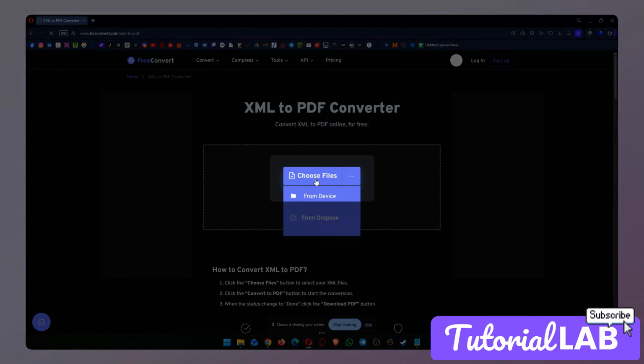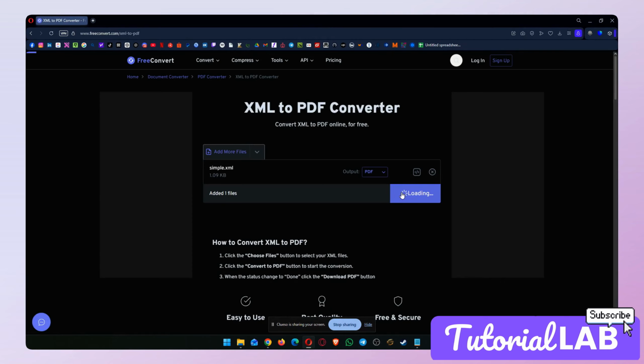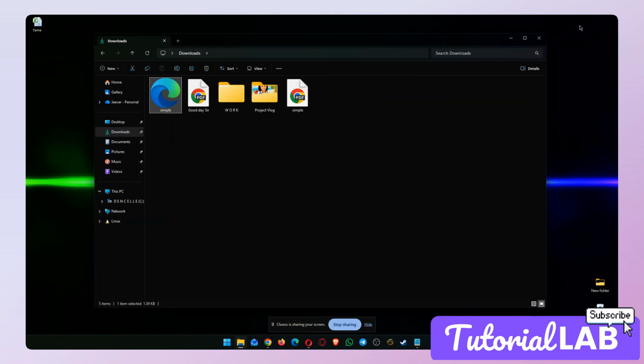Next, convert your XML. Choose your file, select the XML, and then convert it to a PDF. Wait for the process to finish, then click Download to save the file. Once the download is complete, as you can see, it is now converted.